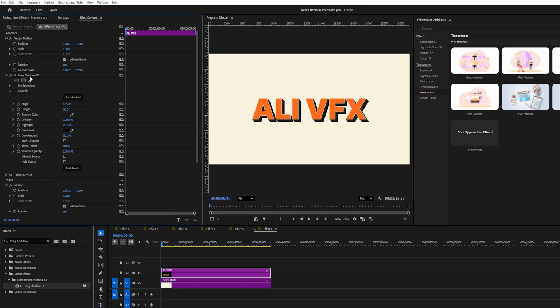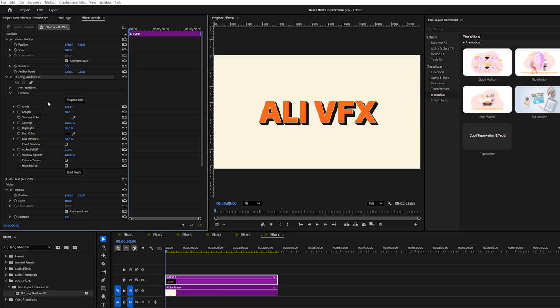Head over to the Effect Controls panel and you'll notice several powerful settings. To adjust the softness of the shadow, simply increase the alpha falloff. Right below that, you'll find the opacity property, which gives a more refined and visually appealing result than the standard drop shadow. But here's where it gets really interesting.